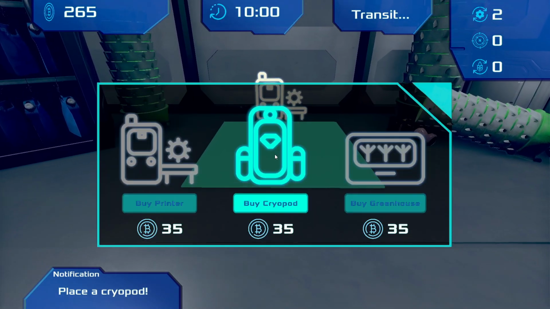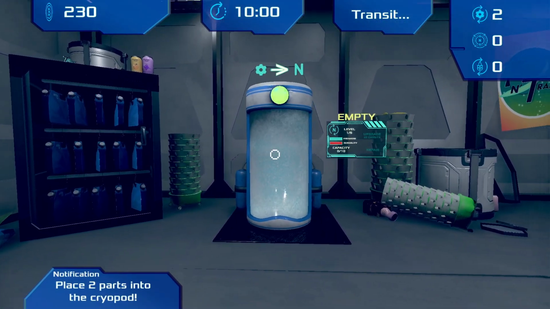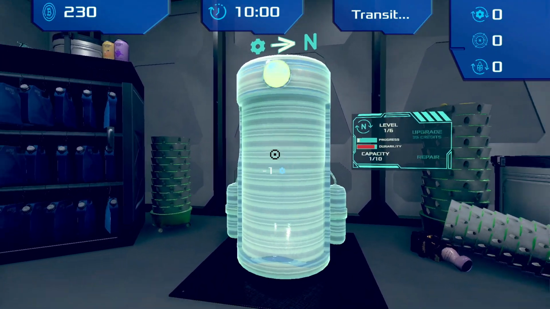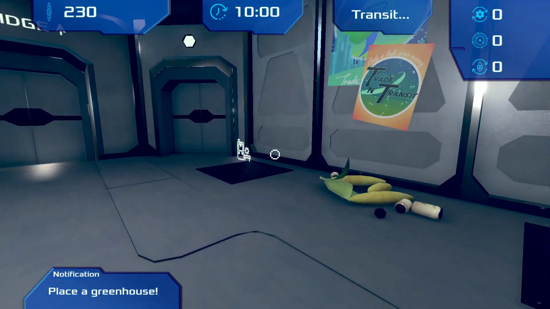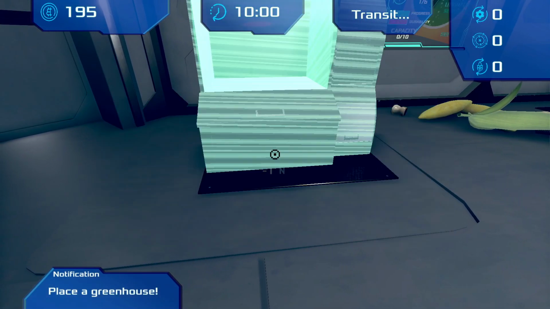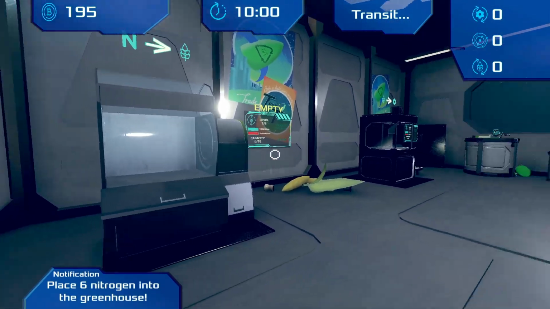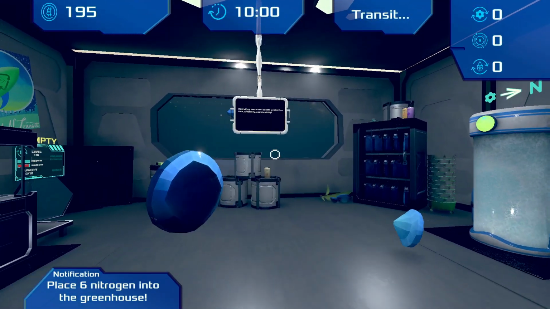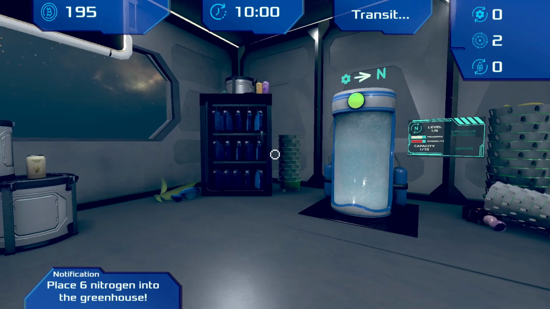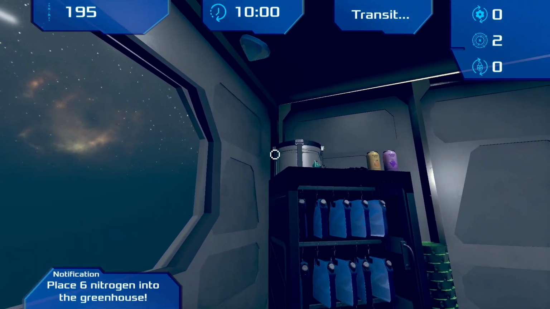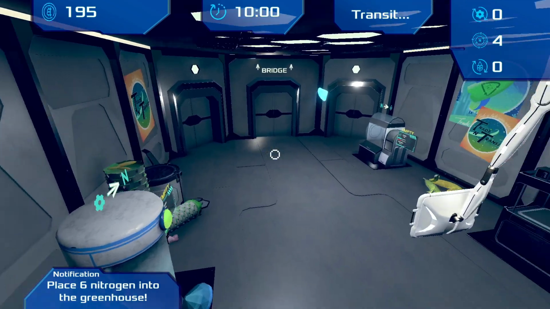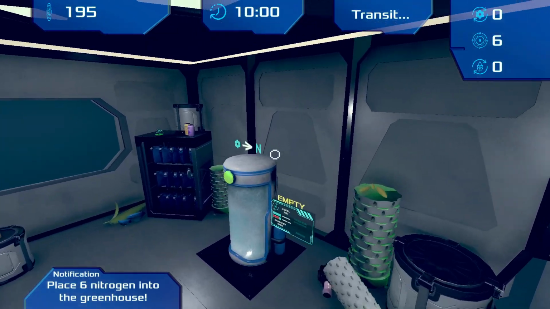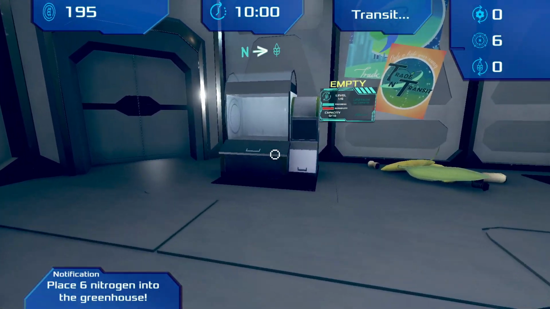So to place a cryopod, we'll go ahead and do that. Put our 2 parts into the cryopod. Awesome. Now we're going to place a greenhouse. And we will put 6 nitrogen into the greenhouse, but we don't have 6 nitrogen. Well, as soon as the player turns around, they can start seeing the cryopod spitting some nitrogen out. So, logically, we're just going to go pick all of those up. Awesome. Now we have 6, so we can fulfill this conditional.